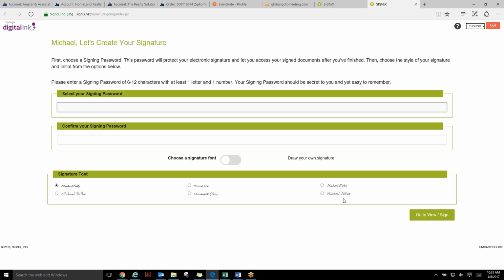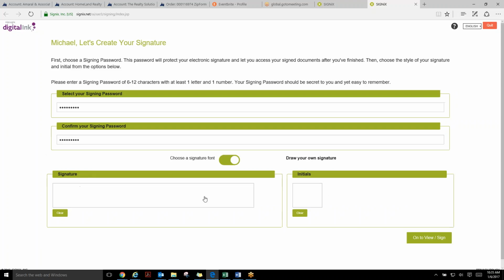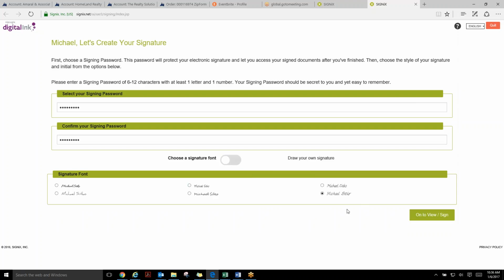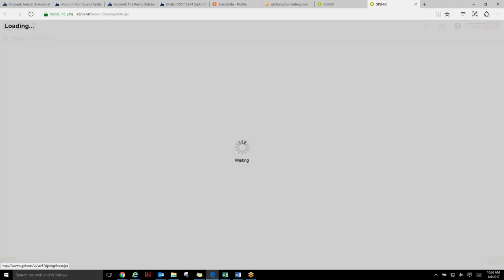A new signer is going to be brought to a screen just like this, and it's going to ask them to create a signing PIN. The PIN is additional security for compliance. So we plug in the PIN, so it's unique to the signer. They can choose their signature font down here below, or choose to draw their own as well. We're going to stick with a predetermined one, and we'll click on to view sign.